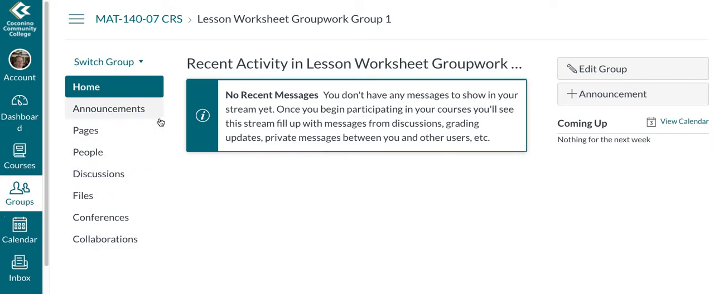You have to sign up for that group again. The first week, make sure you've done that because you'll be having something to do that first week. In the group section, you also have announcements. You have pages. You can see who's in your group. You can see your discussion. You make discussions. You can post files. You can do conferences and collaborations. Again, that's up to your group. But make sure that everything done in your group is done online because that's how I see what's going on.